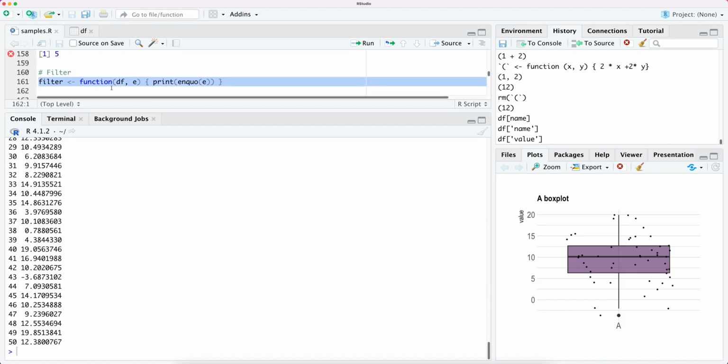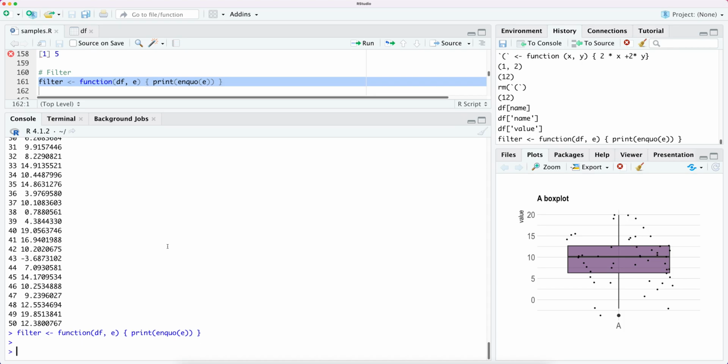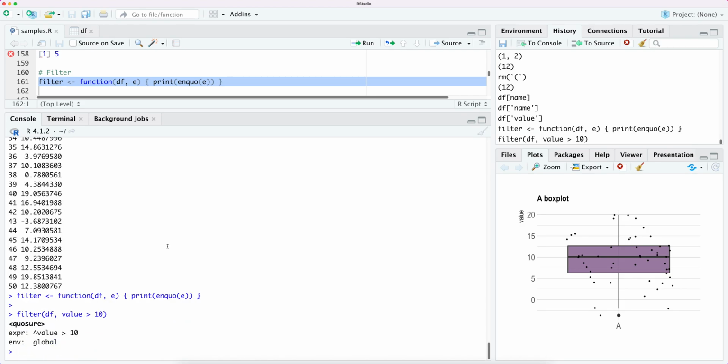And for our first version of this function, we're going to take a data frame and an expression. We're just going to print out the expression or the closure that represents the expression to make sure we're getting what we expect. So let's call filter, data frame, and value is greater than 10. And what you see that we get back here is exactly what we'd expect. We get an expression that says value is greater than 10.